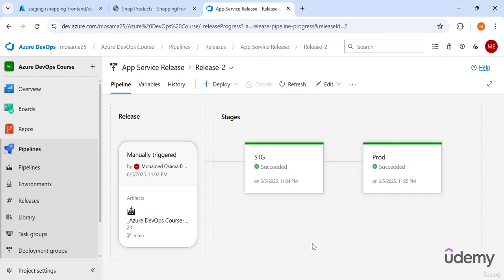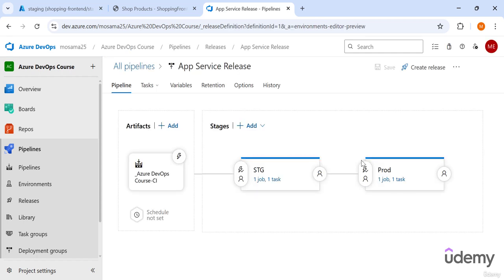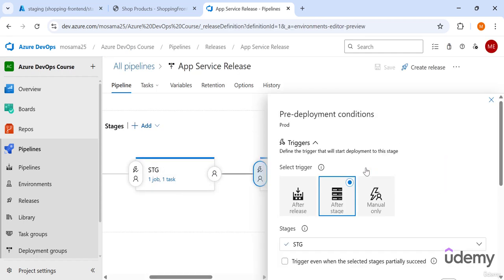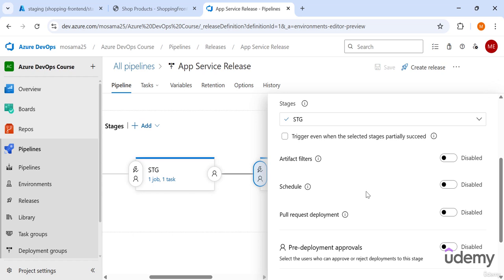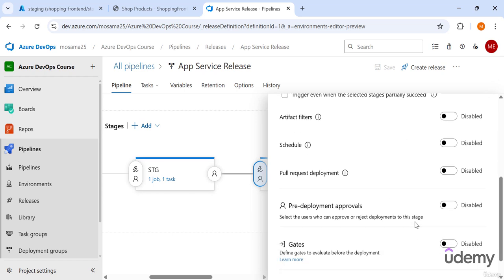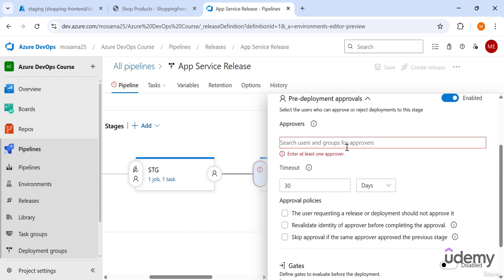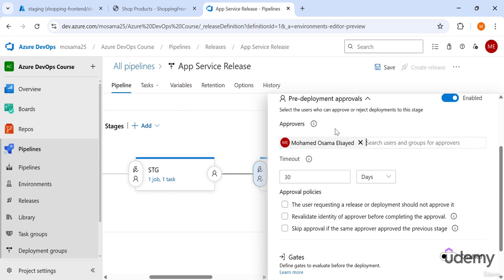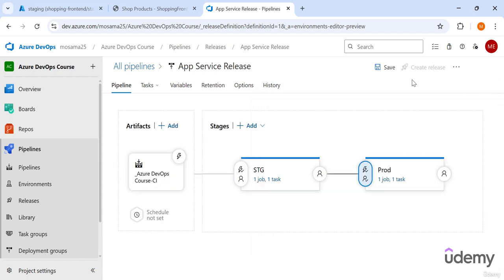Azure DevOps releases give you the feature of pausing the deployment to a specific stage until an approval has been given. We can do that by editing the release pipeline and clicking on pre-deployment condition for production. We have here pre-deployment approvals. There will be a user who can approve the deployment to this stage. I will give my name as the approver, and that's all. We can save.